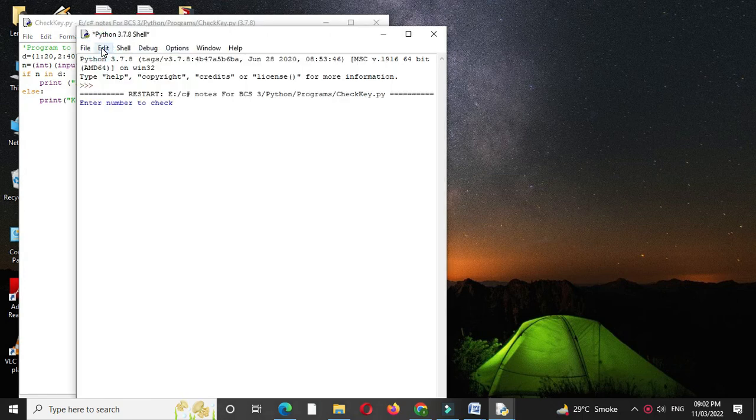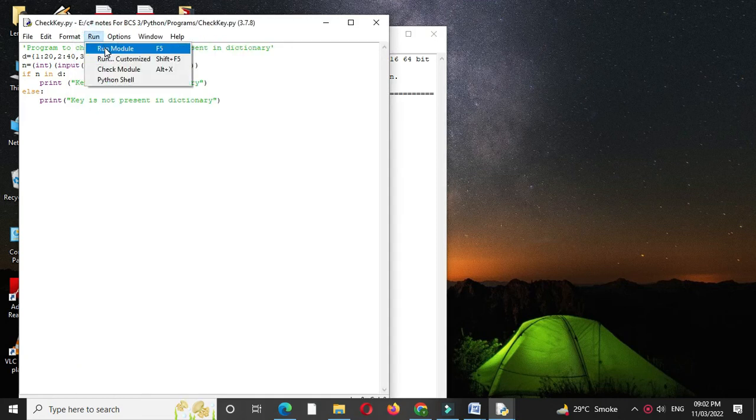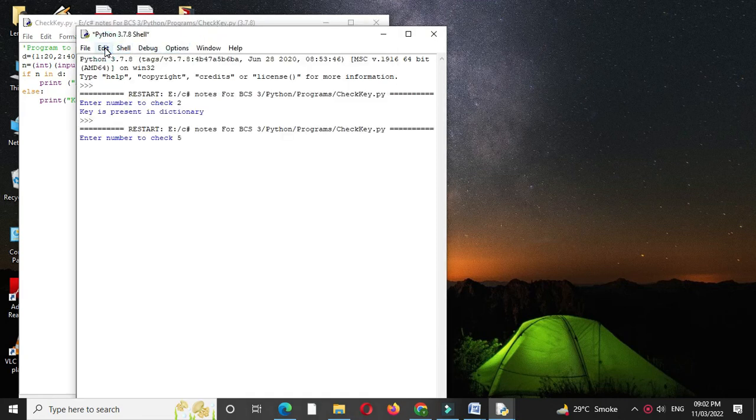I will enter number to check 2. It will print key is present in dictionary. Again I will execute it and I will enter number 5. It will print key is not present in dictionary.